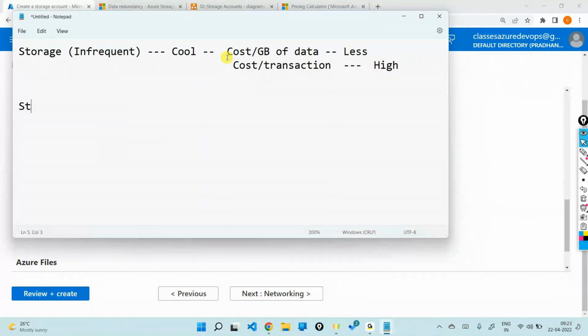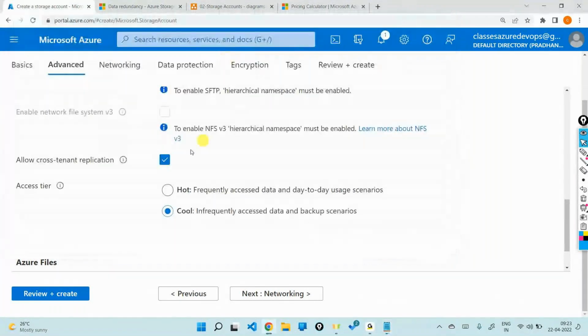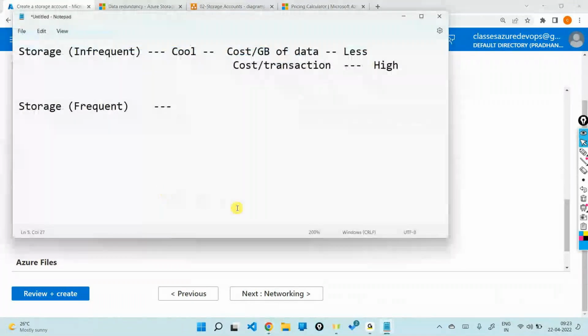And now I say, I have one class of customers who are very frequent, daily newspapers. Microsoft says, for those customers, create a storage account which is hot. What happens in hot is that the cost incurred per transaction is less. But if you want to store heavy data, the cost per GB of data is comparatively high. So now Microsoft is asking which category you fall under.